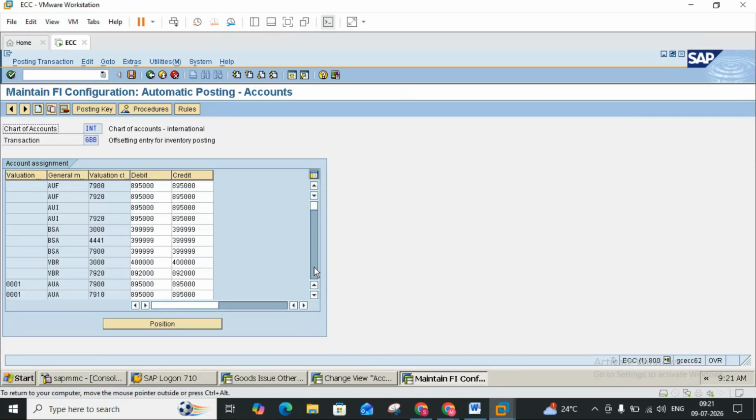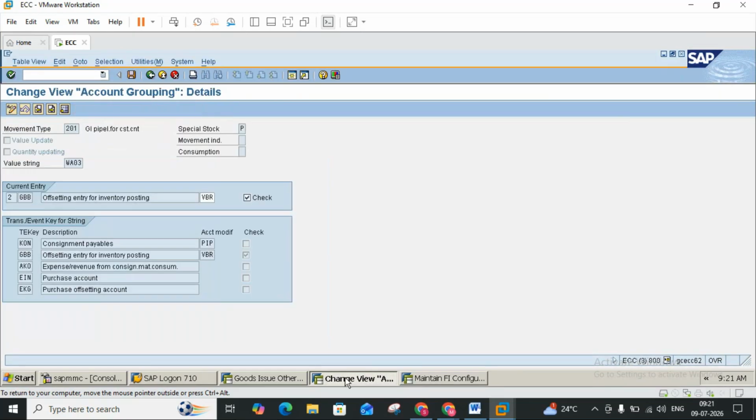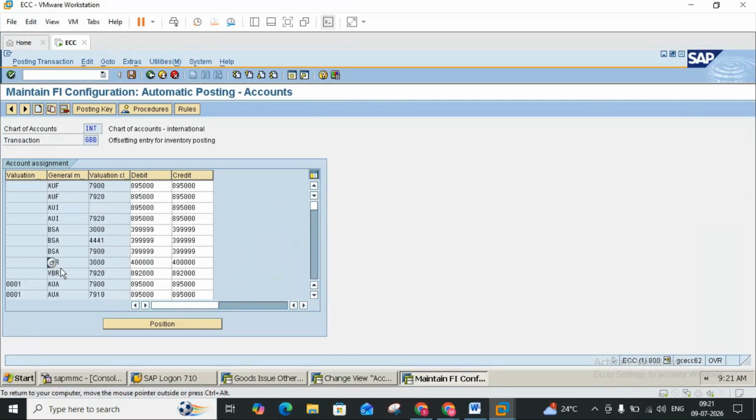You got VBR, right? Yeah, VBR. 201 movement type, this 201 is for GBB VBR, right? So go to VBR here, copy Q here 4444 and change this valuation class to 4441. That's it.